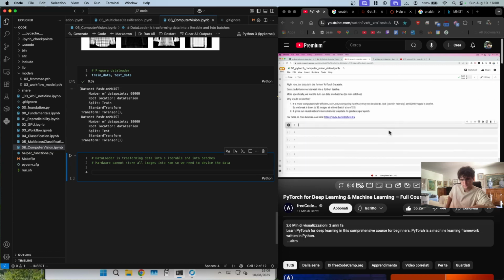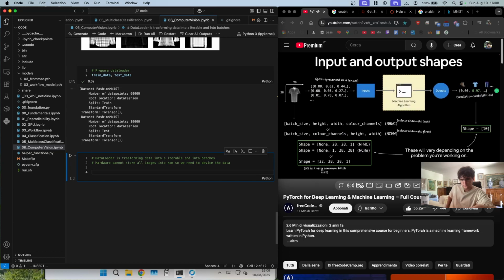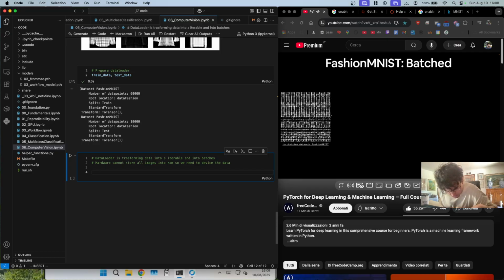Now, to see this visually, I've got a slide prepared for this. So this is what we're going to be working towards. This is our input and output shapes. We want to create batch size of 32 across all of our 60,000 training images. We're actually going to do the same for our testing images, but we only have 10,000 testing images. So this is what our dataset is going to look like batched.